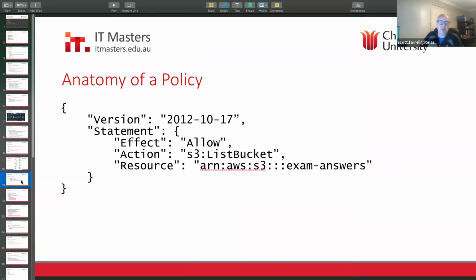This is what a policy looks like. They're stored as JSON documents up in AWS. These are the three things I always need, and it's a common question in the certification exams: effect, action, and resource. In this instance, the effect is allow. The action is S3 list bucket. So you're allowed to list buckets, but only on this particular bucket.